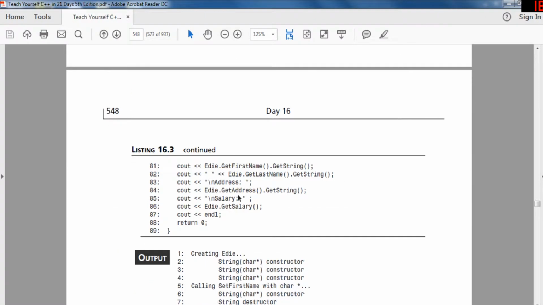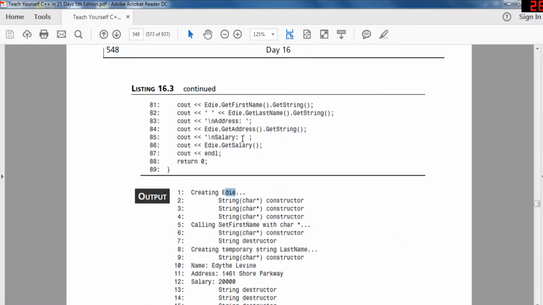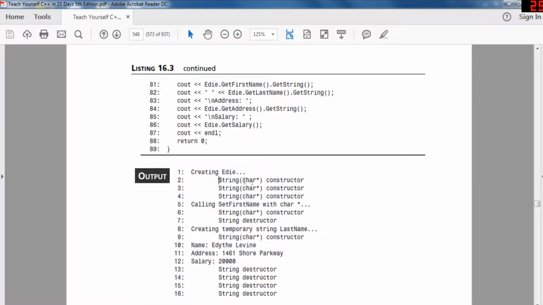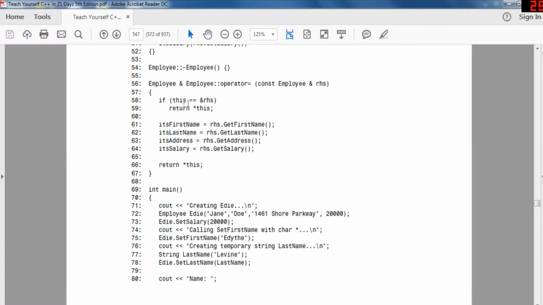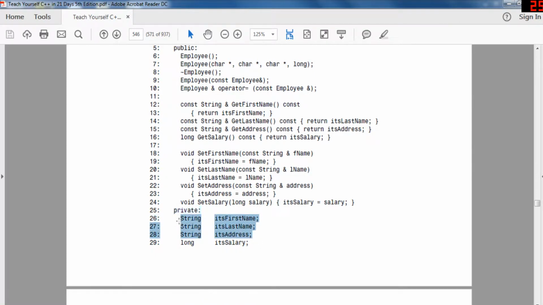As you can see in this example, they created an Eddie, which is an employee, right here. First they print out creating Eddie, then they created the Eddie employee. So what did that do? They actually called the string constructor 3 times because the Eddie employee has 3 string objects as instance variables. So that called the constructor of the string that many times.